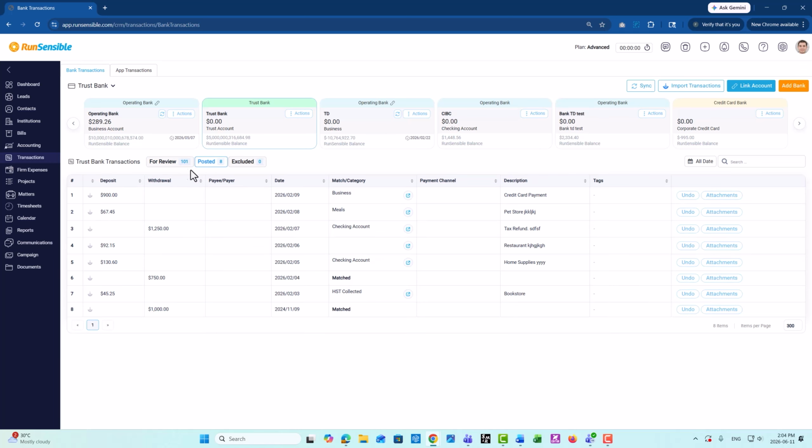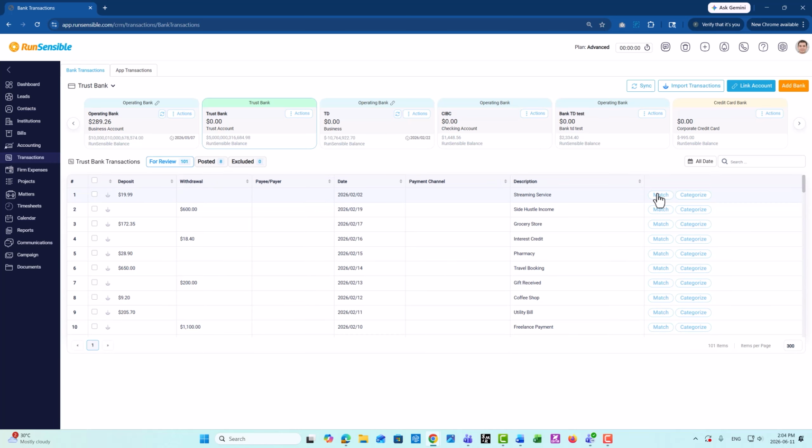The Match option is used when an imported bank transaction relates to a financial record that already exists in RunSensible. This record may be a bill, expense, trust entry, payment record, or any other financial record that represents money paid, received, or expected to be received. Matching confirms that the real bank transaction and the internal RunSensible record refer to the same financial activity.